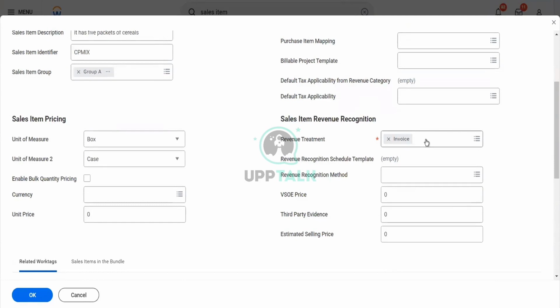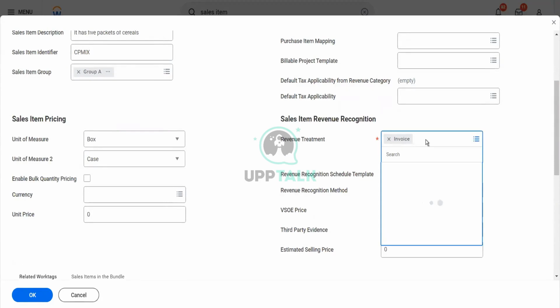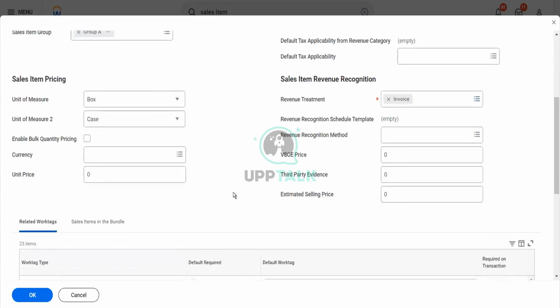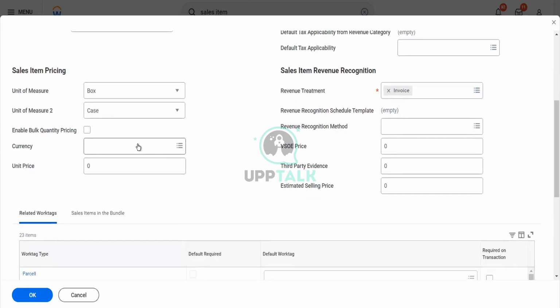How do you want to recognize the revenue for this sales item? There are three options here: invoice, accrued, deferred. Based on the invoice, you want to recognize the revenue, or accrued, or deferred. We'll say invoice here. Accrued and deferred we'll see in the customer contract example, which is part of the revenue chapter, in our coming activities.